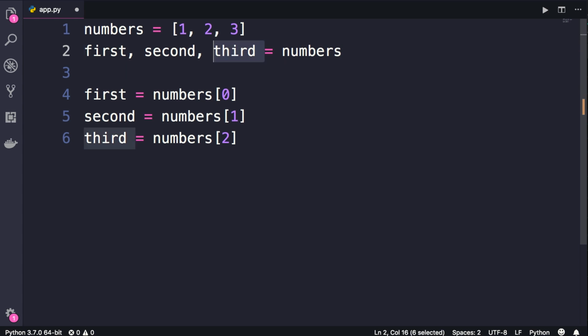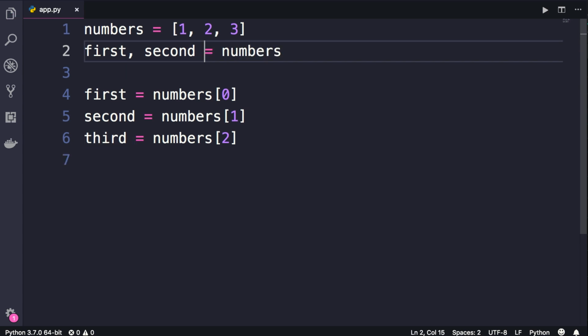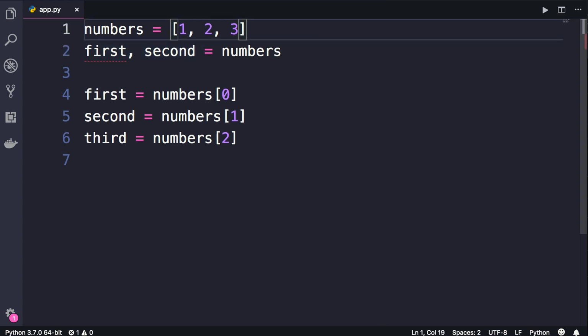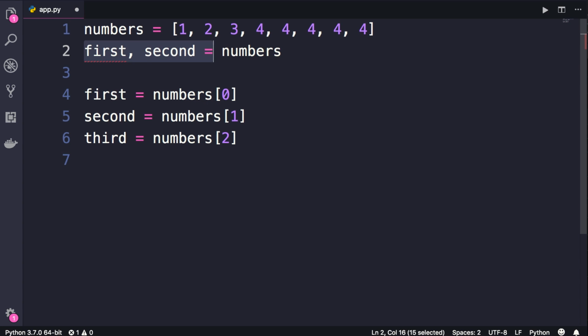So if we exclude third here and run this program, we will get an error. Value error, too many values to unpack. So there are too many items in this list, and we cannot unpack it into enough variables. Now, what if in this list we have so many items, but we only care about the first 2? We don't want to define so many variables on the left side of the assignment operator. Well, we can get the first and second, and then pack the rest inside of a separate list called other.